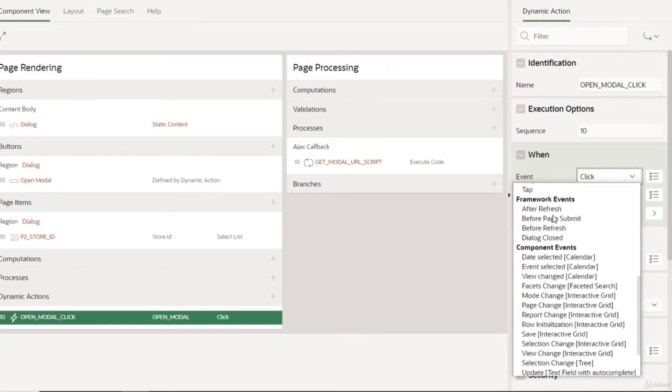But many of you are not sure of the framework events or component events. These are with respect to Oracle APIs only, and these are very special to this, and we'll discuss more on that. We will start with the after refresh here, then we'll go to before submit and dialog closed. These framework events are not much used, but mostly the dialog closed is the one that is mostly used, but we will go through everything for a good understanding.